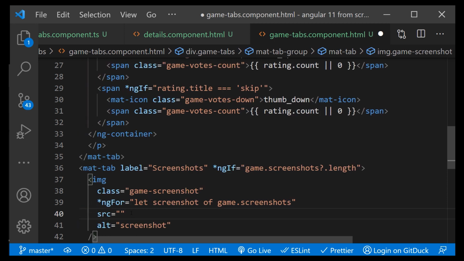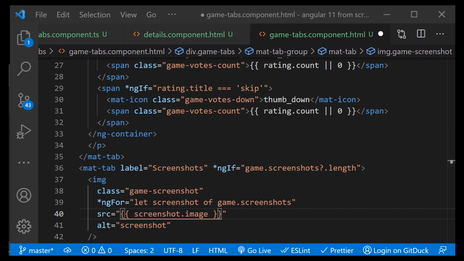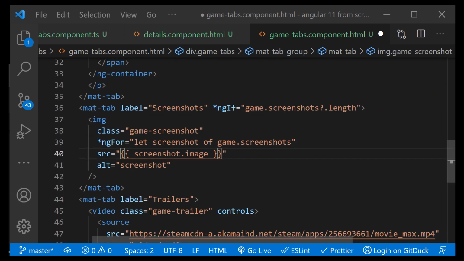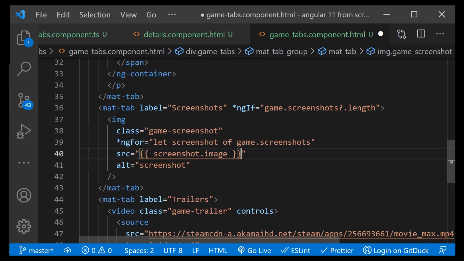So in a screenshot, I will just use the image for our source, and that will loop and display all the source images. This can be optimized. Sometimes you display just above the fold of the page, so it doesn't load all images before it's seen. But we will leave it like this for now.